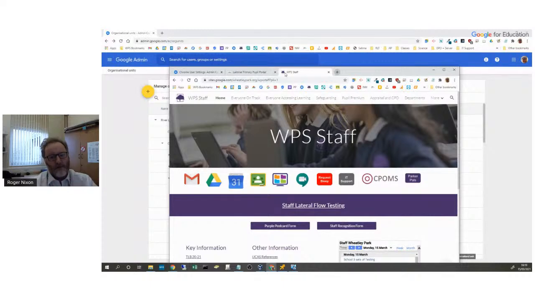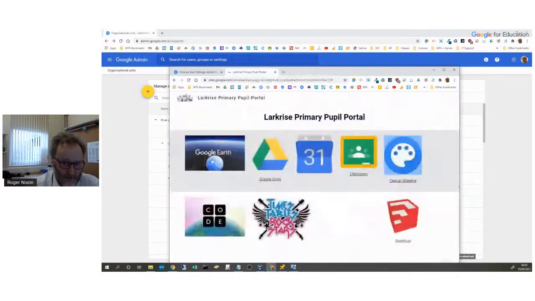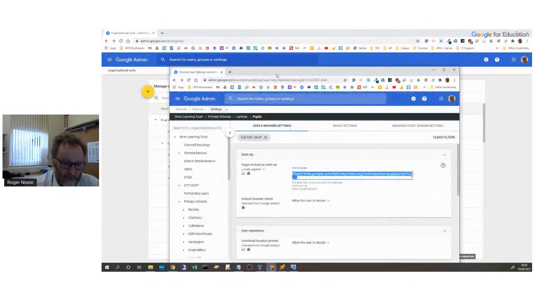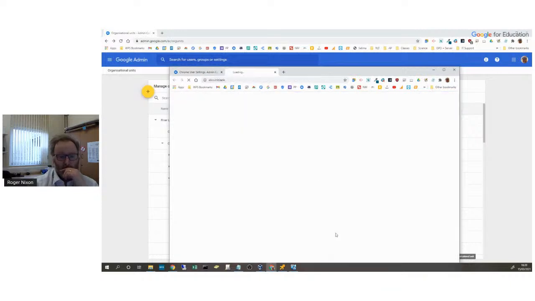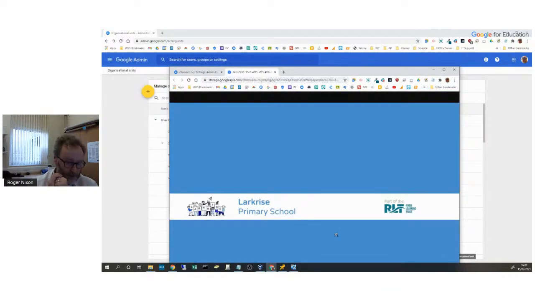It's not just some sort of generic River Learning Trust experience. So there are some very simple policies which you can use to personalize the experience, and you can also push things. If I do a wallpaper there, you can see the same wallpaper is pushed to them.